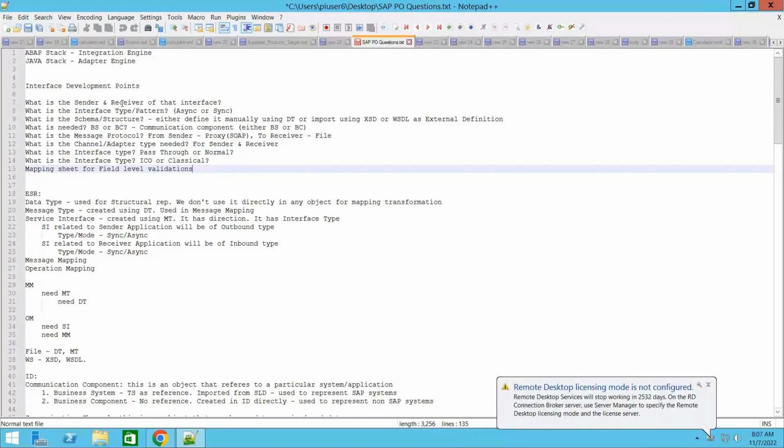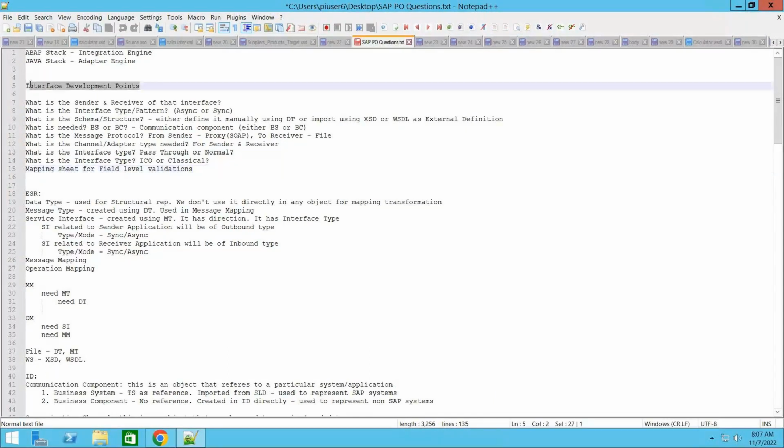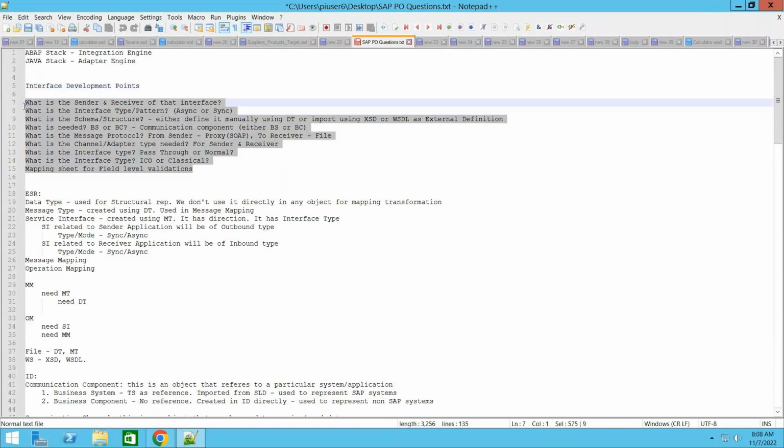So you can consider this as interface development points. What are the points that you need to keep in mind when you have to create an interface for yourself or when you have to modify an existing interface? So that you can define the interface easily by understanding these points, so that you can understand what is structure and what is a center and all these things by these questions that you put to yourself.